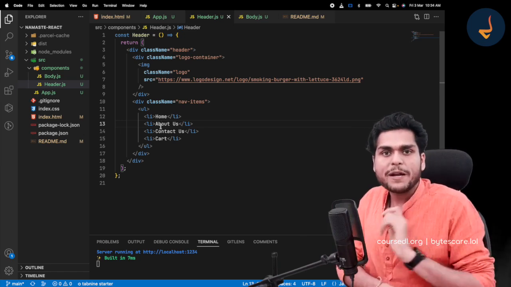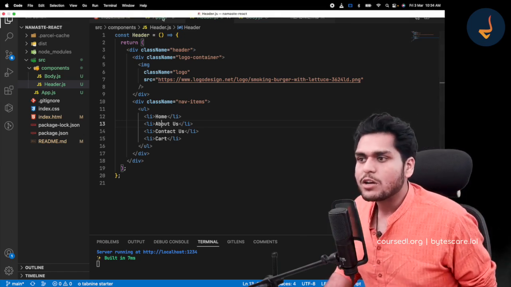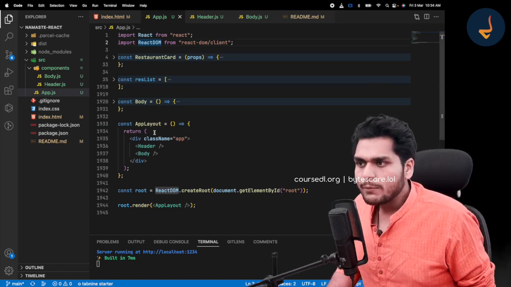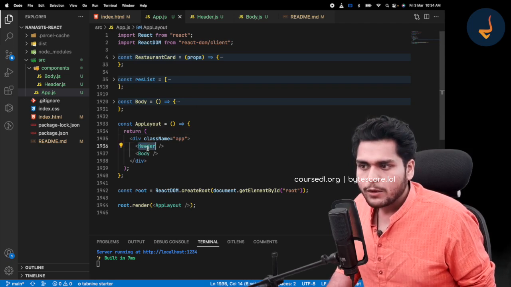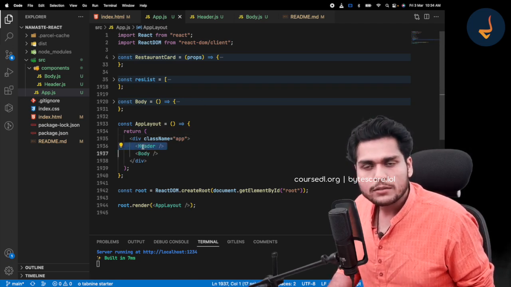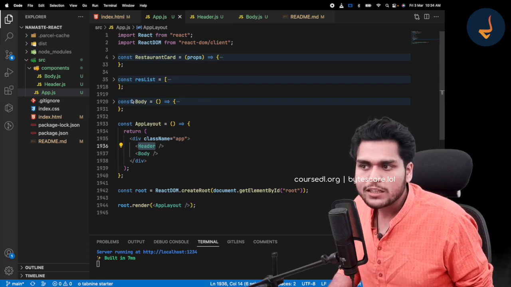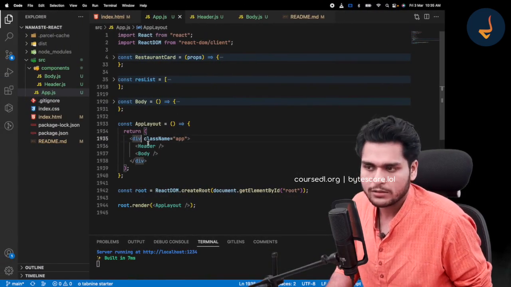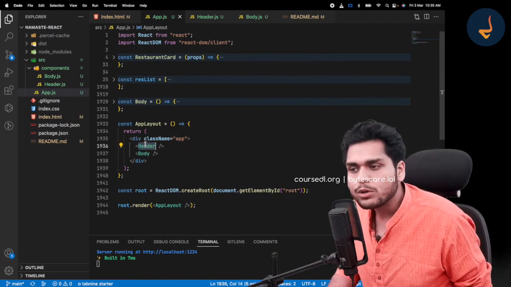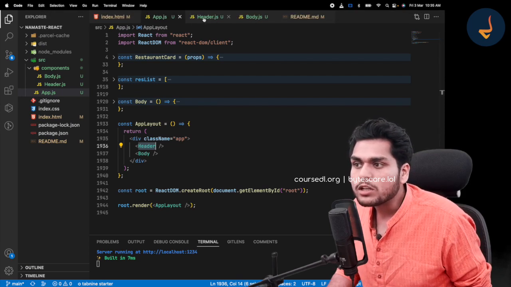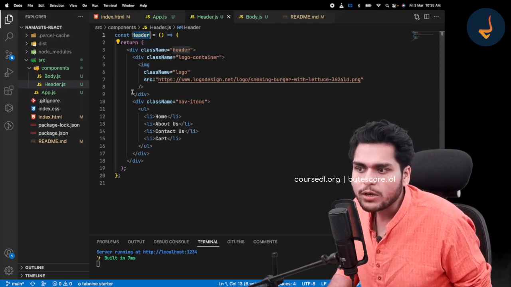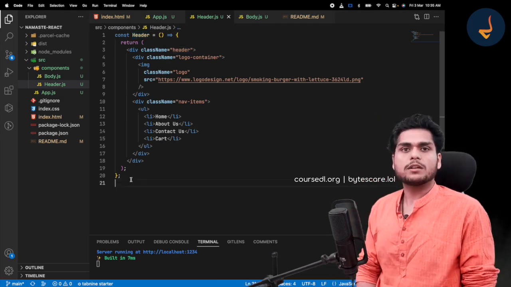Let me repeat it once again, because I know a lot of people would be confused at this point. In my app.js, we are using this header component, but it is no longer in this file, so it does not recognize it and will throw an error. What we have to do now is import this header component from that file. But before we can import it, we need to export it.